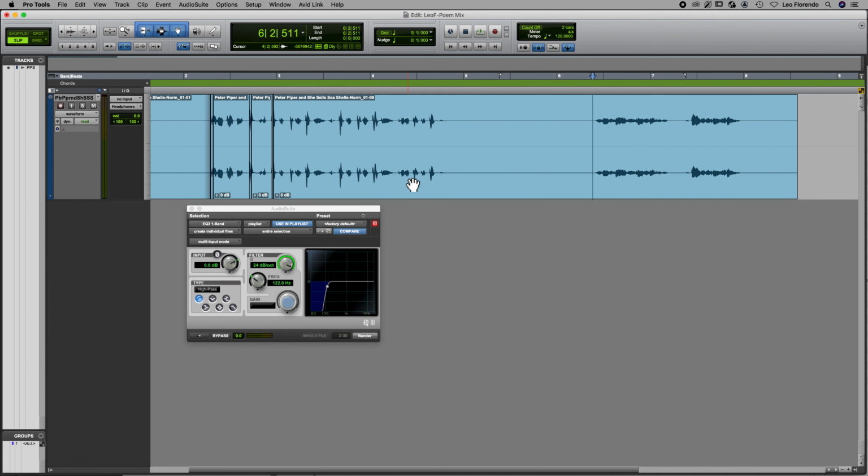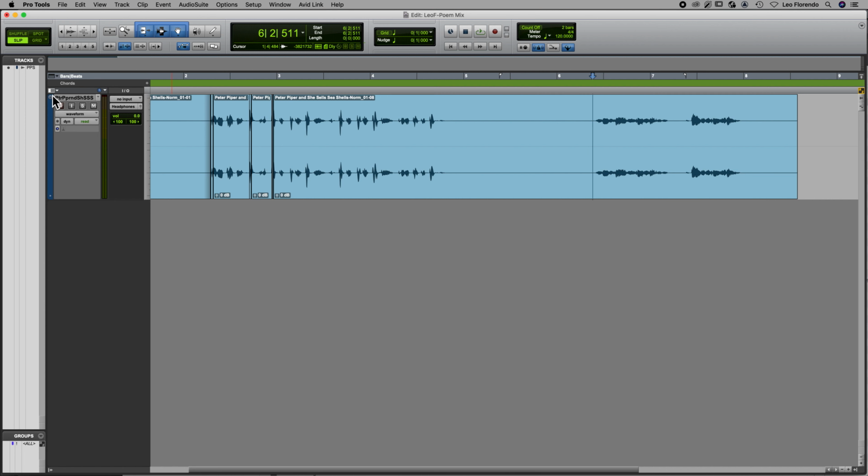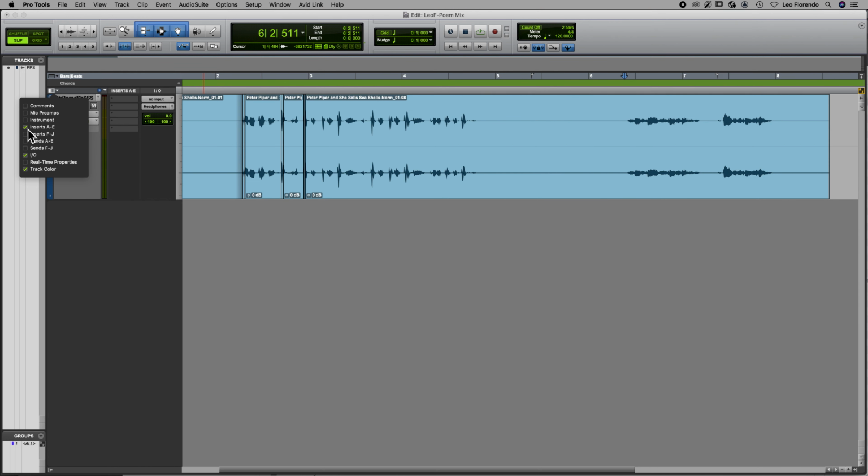All right, so I'm going to get rid of this plugin. Boom. And I'm going to turn on a different column. So I have the I/O column visible, yes. But now I'm going to go to this little white box. It's the window view selector. Click on it and choose the inserts A through E. Make sure it's the inserts. Okay. Then I'm going to click away. So now I have a new column.